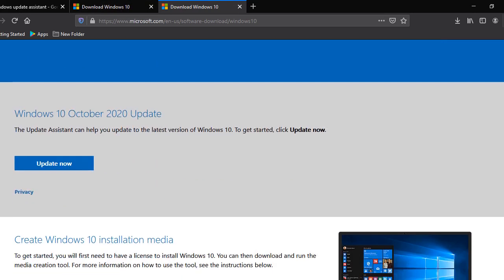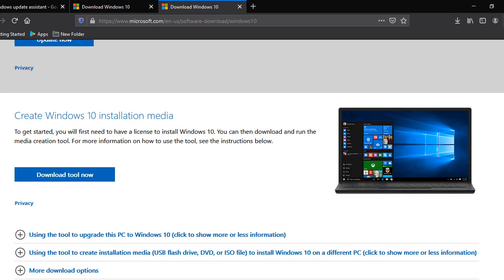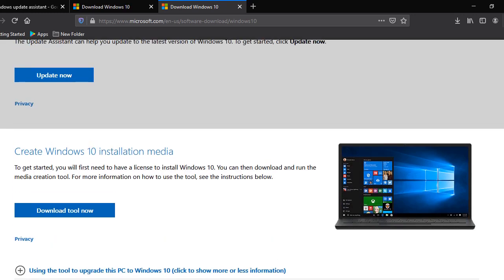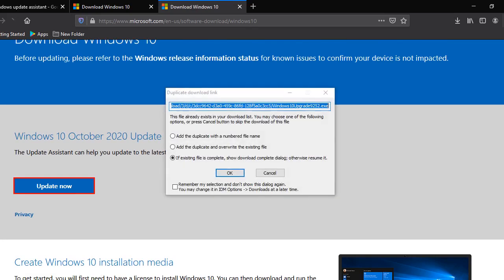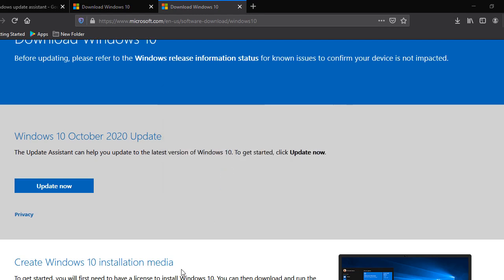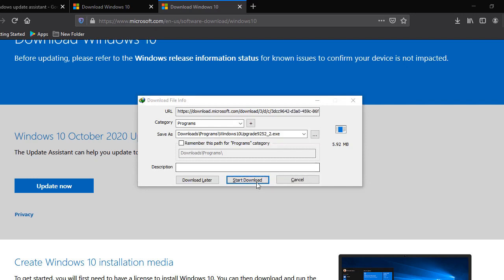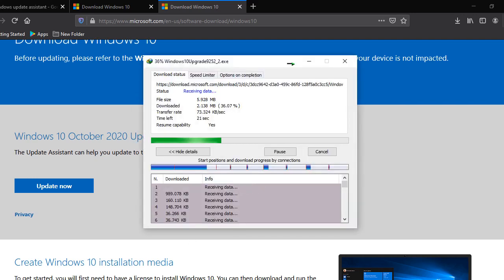So you have options to either download the tool and create installation media yourself, or download the update assistant. I'm going to go for this. As I've downloaded it before, my downloader is asking me about a duplicate, so I'll just download it again.